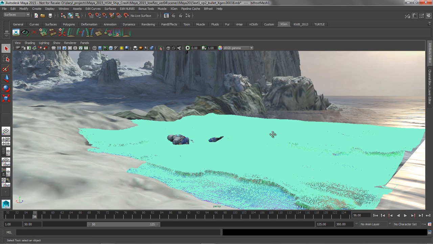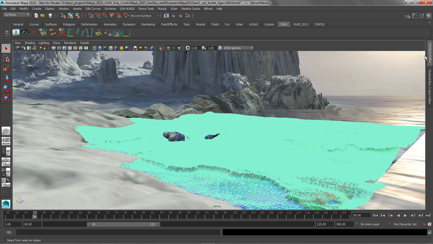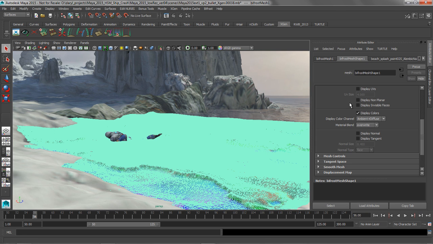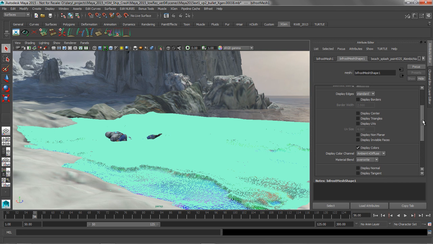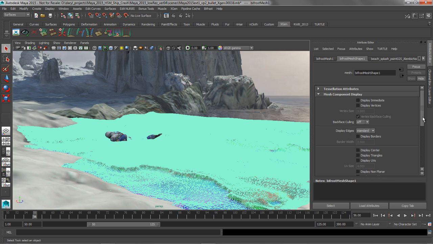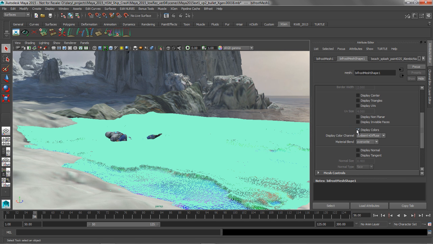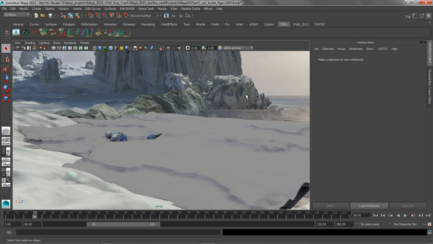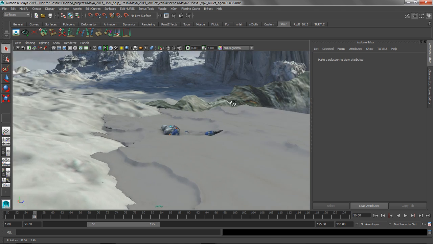The reason that it shows up with this rainbow pattern on it is that by default, the import is going to be showing the color per vertex information representing velocity and vorticity. If you don't want that in your viewport, all you have to do is go to the shape node, go to the mesh component display, and turn off display colors. As soon as you do that, your ocean is going to look like whatever shader you have assigned to it.